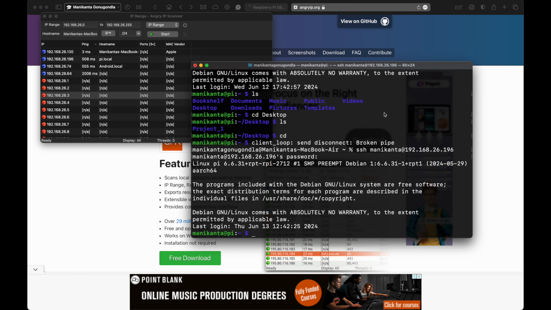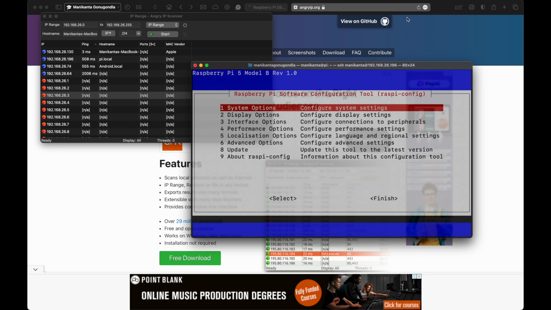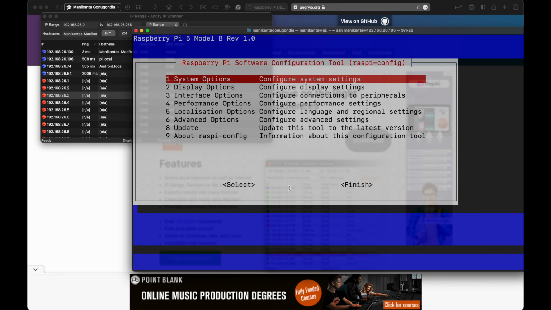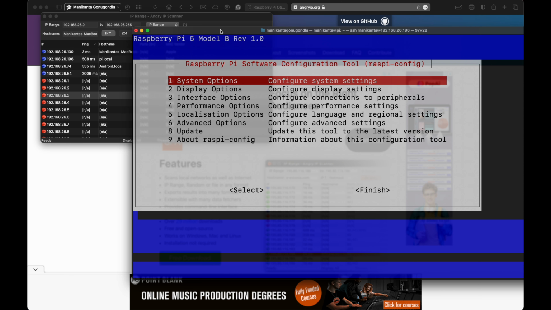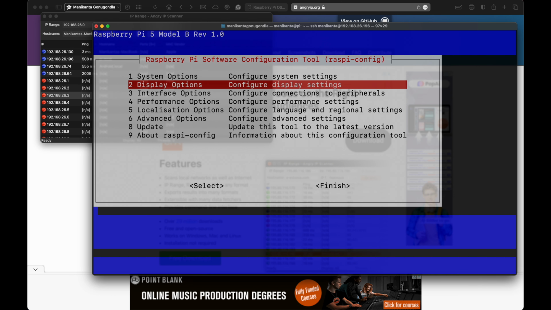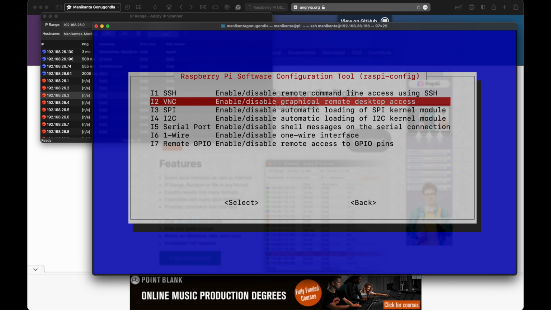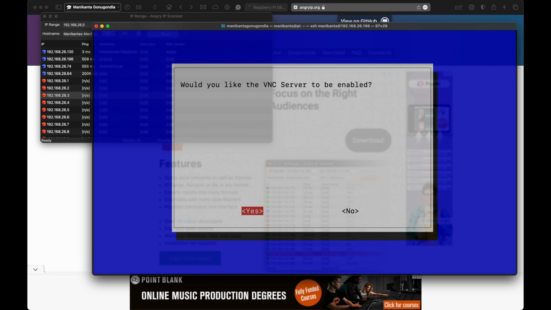So yeah, after connecting to the Raspberry Pi, to change those settings, we will enter sudo raspi-config. Enter this command, and it will display something like this. Let me zoom that out. Go to interface options, select VNC, and click on right arrow again, right arrow. Here click on select and enable the VNC here. Okay.